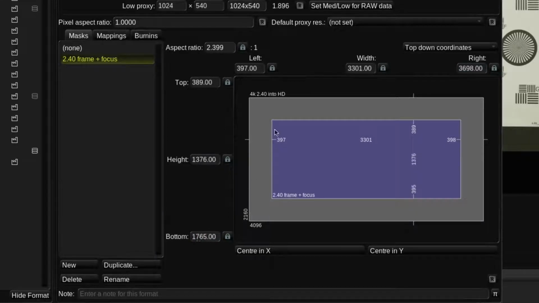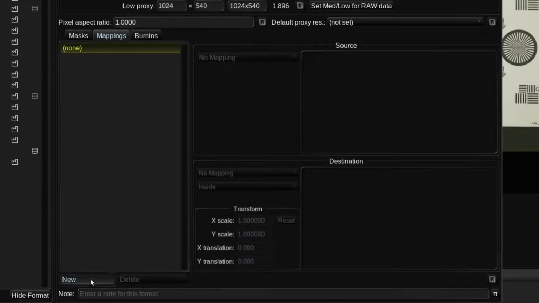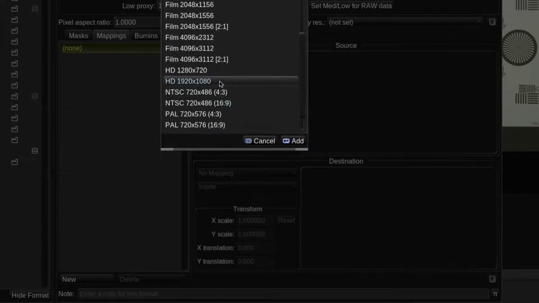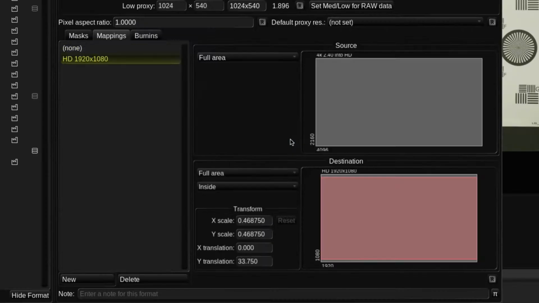You can now see that we have a mask within the overall frame, which defines the 2.40 area we want to map. Now I need to create the mapping into the scene's working format, so I'll switch over to the Mappings tab and add a new mapping. I'll choose the HD 1920 by 1080 format and click Add. And now for the magic.